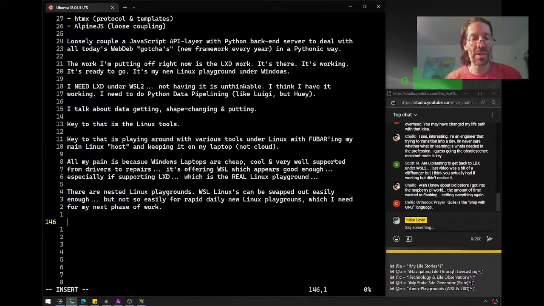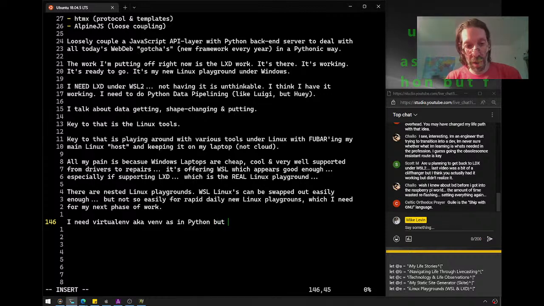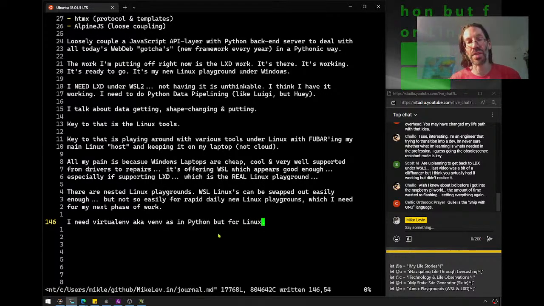So I need virtual env, aka venv. Both of these are competing. I need those as in Python, but for Linux. And so it's unthinkable to not have this. It might be enough to get me off of the Microsoft platform if I can't crack this LXD thing, but I'm pretty sure I have.